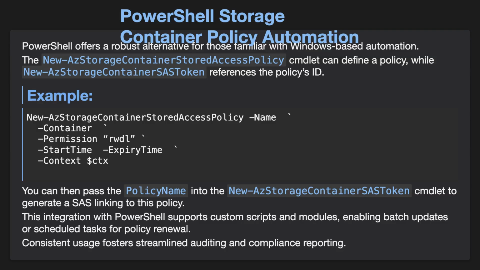PowerShell offers a robust alternative for those familiar with Windows-based automation. The New-AzStorageContainerStoredAccessPolicy cmdlet can define a policy, while New-AzStorageContainerSASToken references the policy's ID. For example, New-AzStorageContainerStoredAccessPolicy -Name <policy name> -Container <container name> -Permission rwdl -StartTime <date time> -ExpiryTime <date time> -Context $ctx.